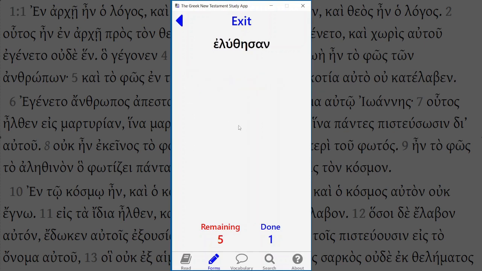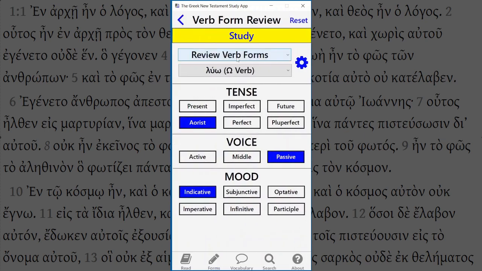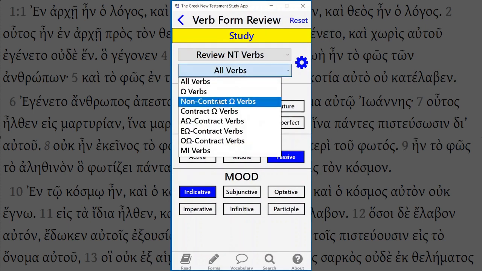Click anywhere you want, get the next one. Eleuthesan. Okay, that's third person plural of the aorist passive indicative of luo. When you think you know, click. Again, strictly for you to practice recognizing verbs. Now let's go back out and let's change this from verb forms to New Testament verbs. This is where we're going to see words that actually appear in the New Testament. So let's come on down to non-contract omega verbs.